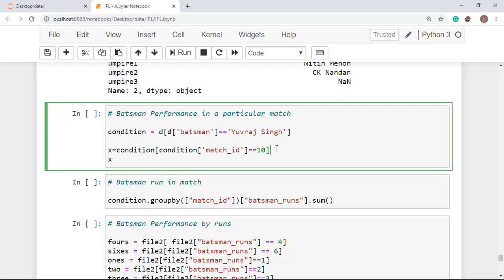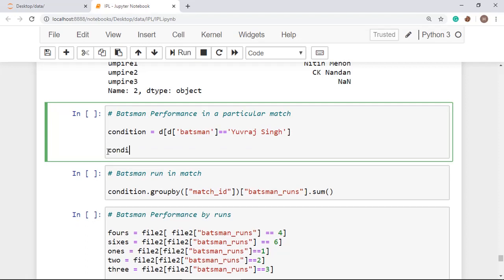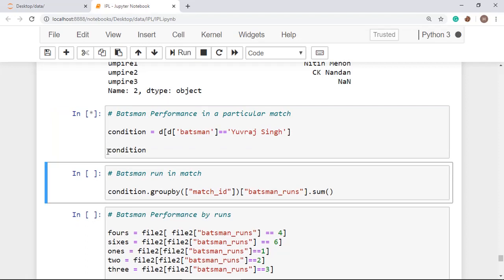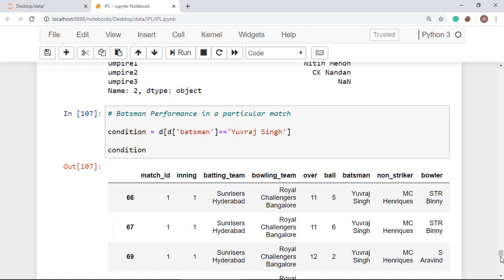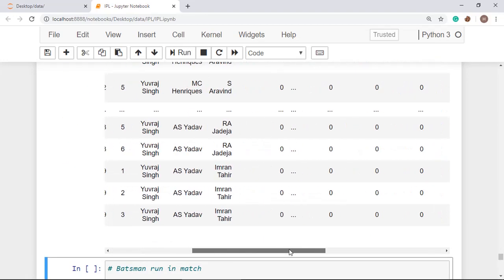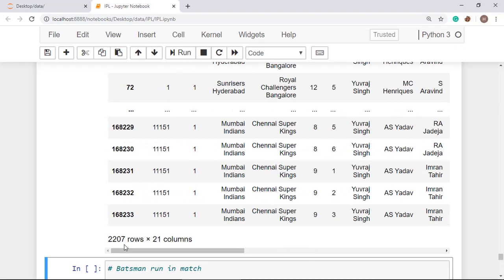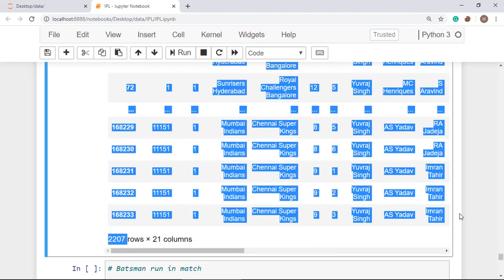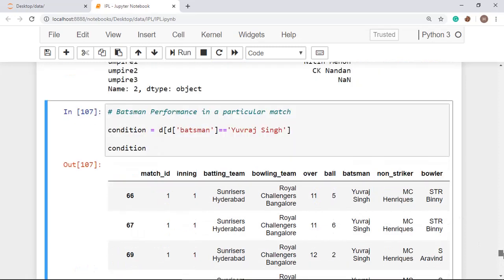And now I am finding it for a particular one. So first cut this and see the result of condition. Okay, so here you can see the batsman is Yuvraj Singh in each and every row, and total 2207 rows, means total 2207 balls Yuvraj Singh has played in his IPL career till 2019.